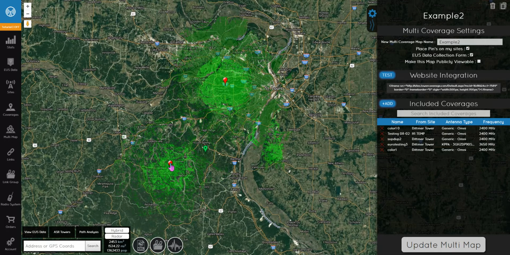And finally, we'll go over the multi-map. On the multi-map, you can see that now the pins that you select for your tower site are no longer default. They are the actual pin color of the site that you selected. If you click on the pin, it'll show you the description, group, and default height. You can view the EOS data as well. You can view the ASR tower database.